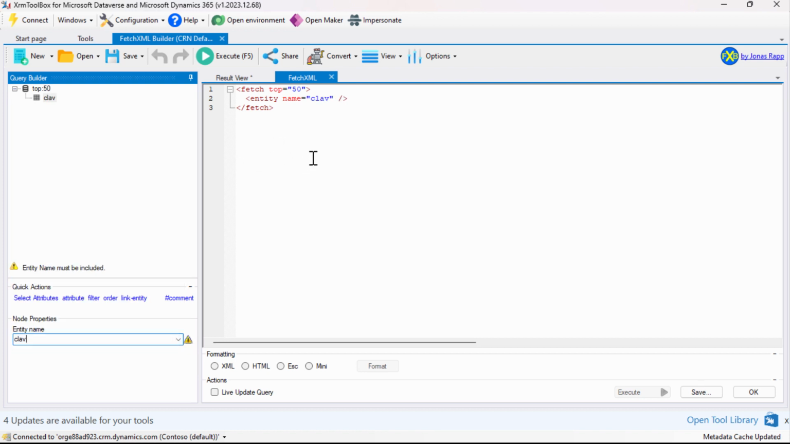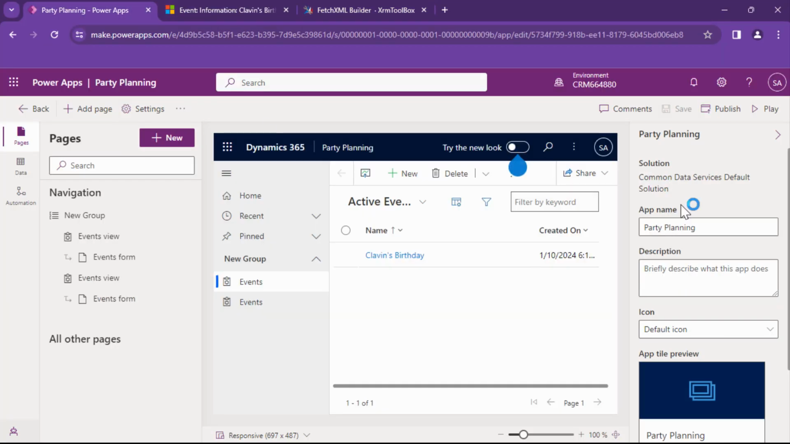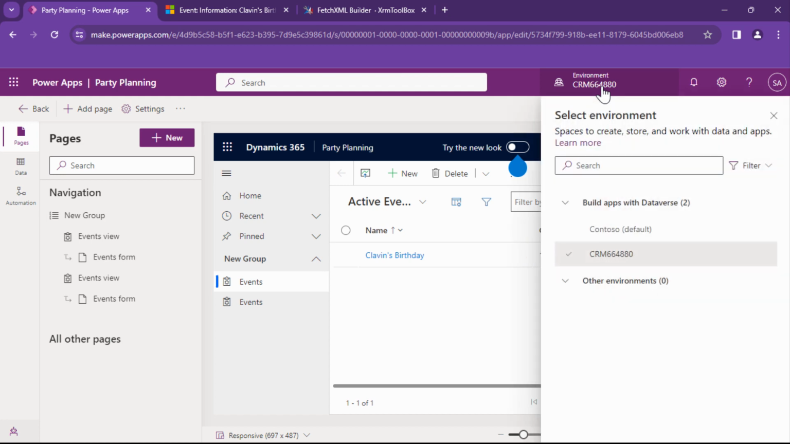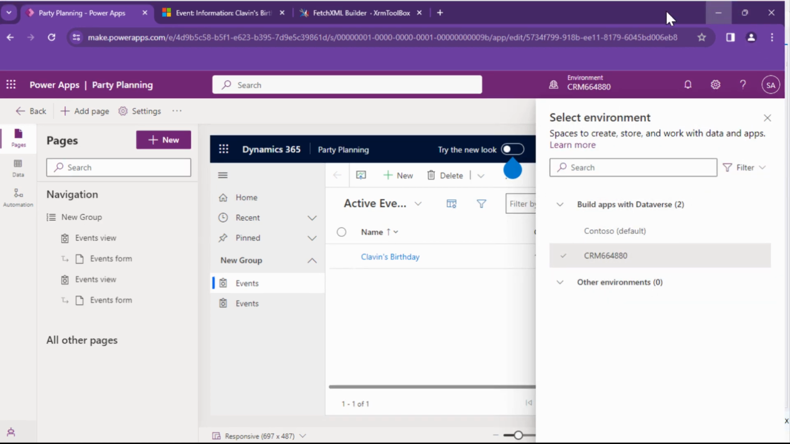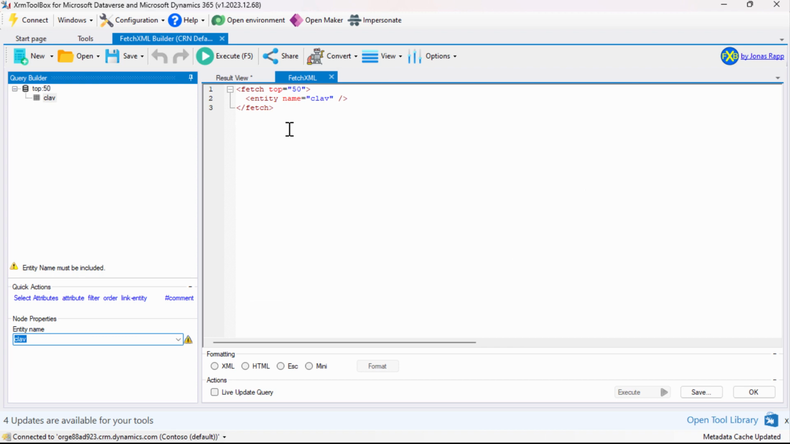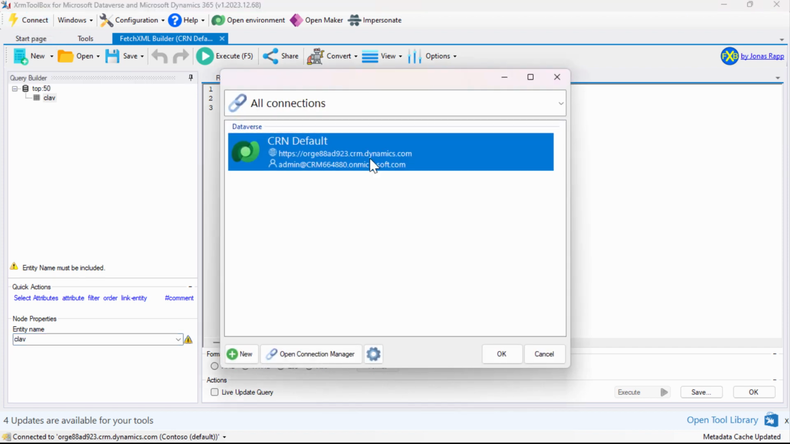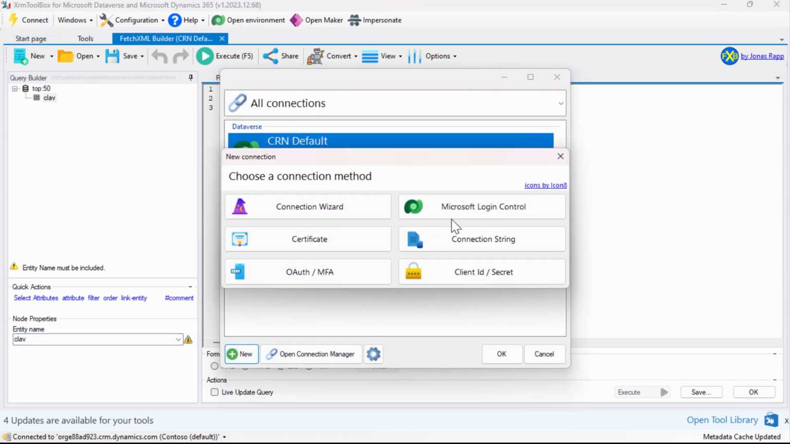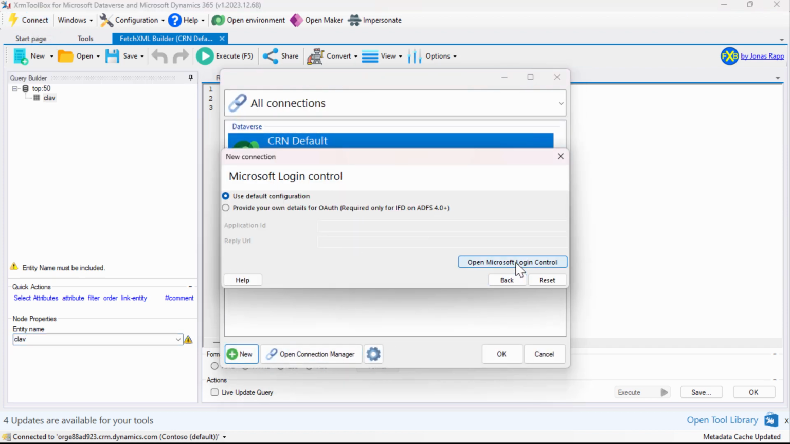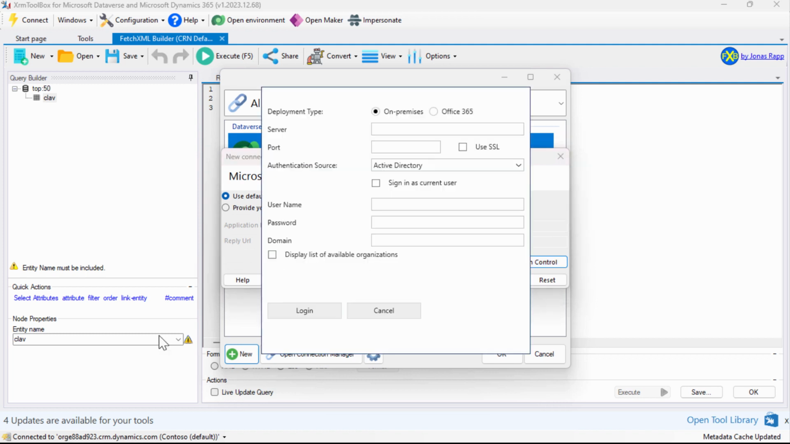Okay, so I think I have a mistake here. Let me go back and check my environment. Okay, this isn't the default environment, so that was not correct. Be careful about it. I made the mistake, but you be careful. So I'll again click on the credentials and log in again. I'll click on the same prompt. Just quickly do it.